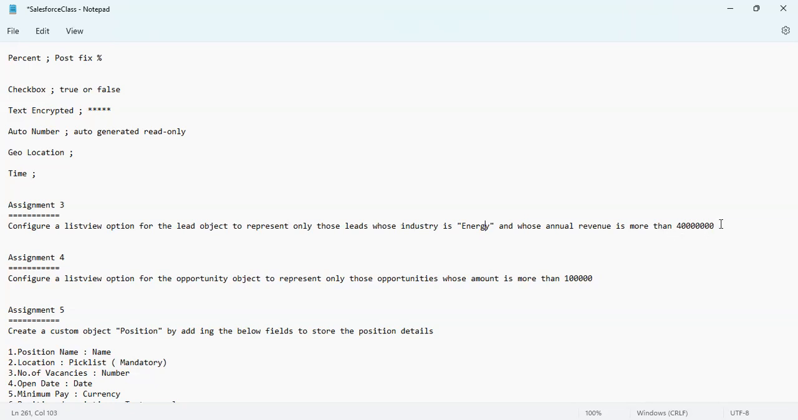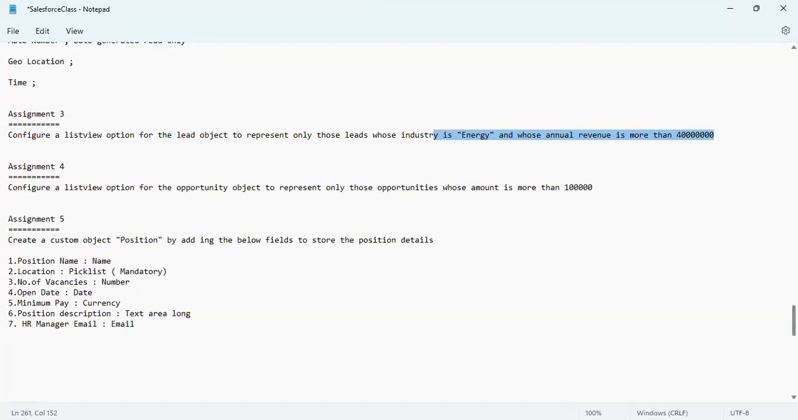So there are two options. I want you to create a list view option for this, and then you can see the results, like how many records are displayed on that.